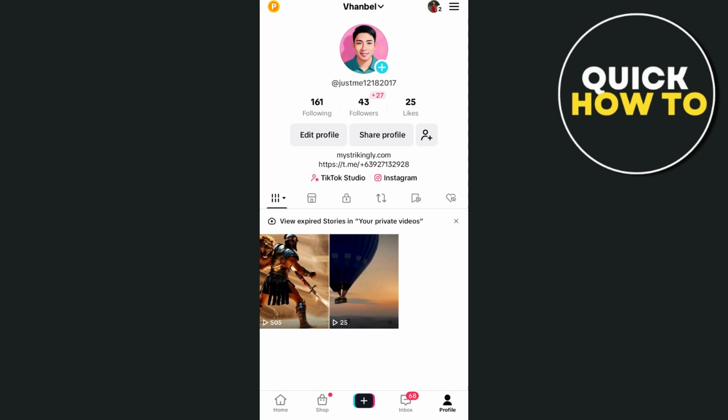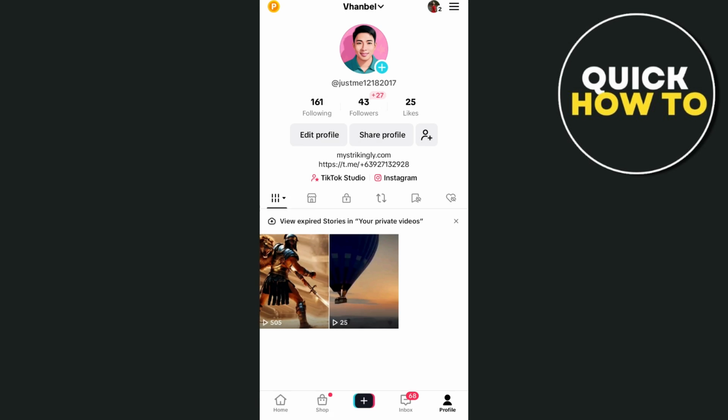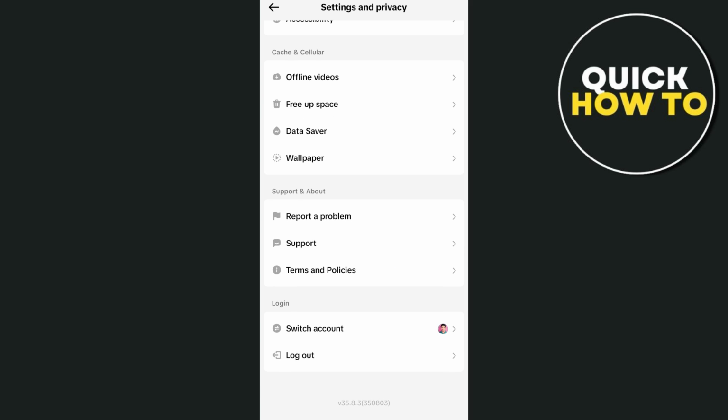Here on your profile page, tap on the three lines to the top right. Select settings and privacy. Now under the settings and privacy, scroll down and find the report a problem button.